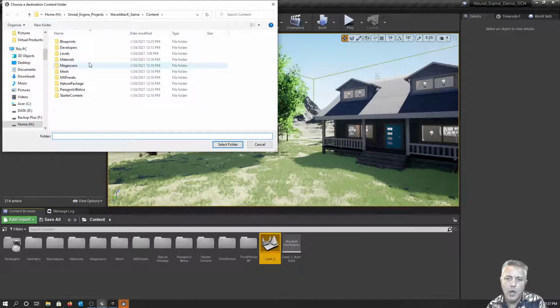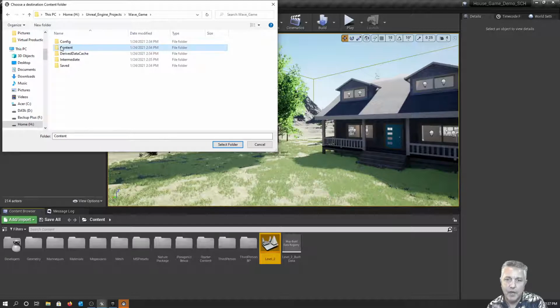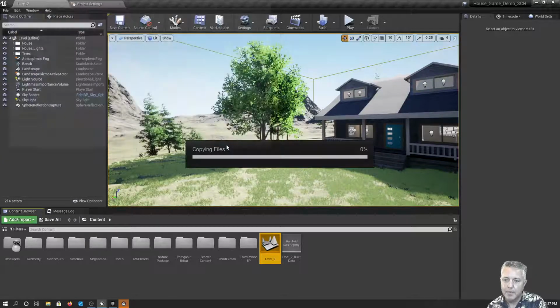This is going to ask you where you want to put it. And this is going to go into my new wave game. I have a few of these. Hard to keep track of which one it is, but it's this one right here. I'm going to select that. Select my content folder. It's important. Make sure you put it in your content folder. And I'm going to select that folder. Now, this is going to take a minute or two, so I'm going to pause again. And then once I have this back up, we'll get started.